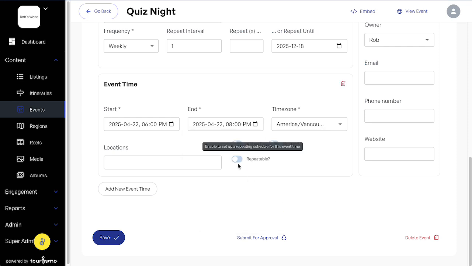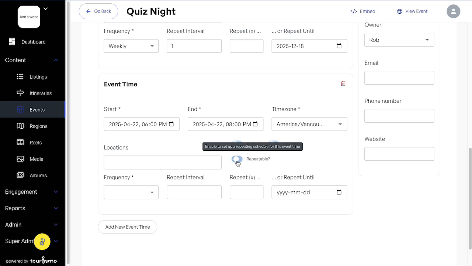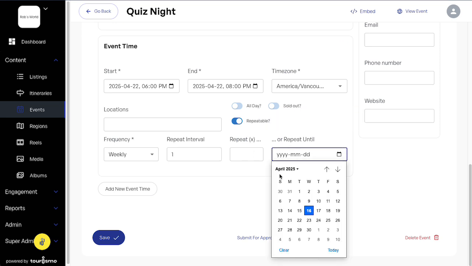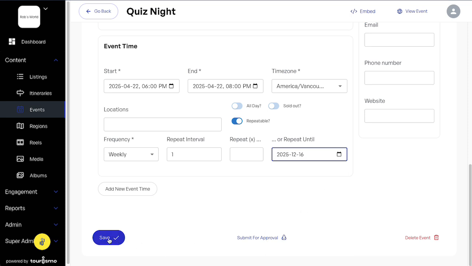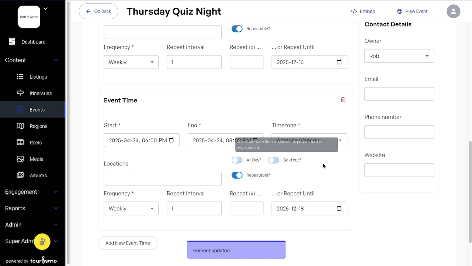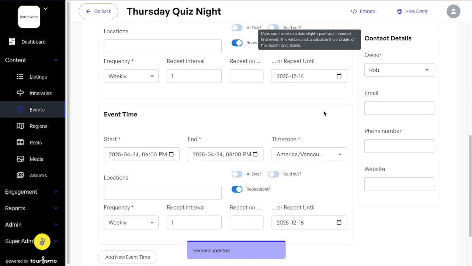Here we go. And then I'm going to set the Tuesdays to also be repeatable. Again, I'm just going to set it to weekly, reoccurs once a week, and then I'm going to put that it reoccurs until December 16th. And then I'm going to hit save. And there we go. It's all set up from there.